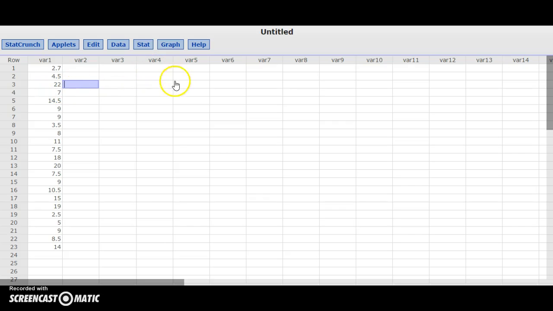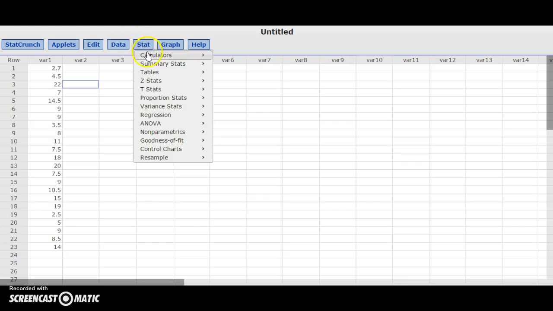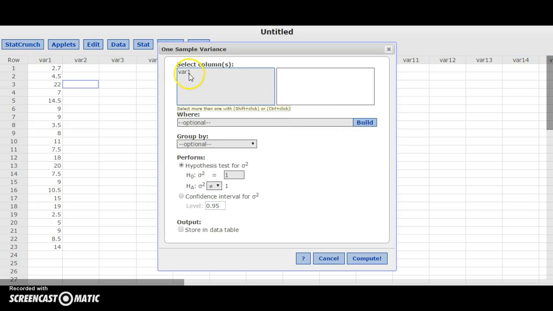So we're going to get started in StatCrunch. We're going to do it under the Stat function, and you can see here variance stats. Now we already have one sample. Right now we're just dealing with one sample, the first variable column, with data. So we already have our confidence level. Right here we're going to do variable 1. What we want to do is 95%, but we'll show it in a couple different ways to show you the differences. When we compute, we'll store this in the table for comparison's sake.